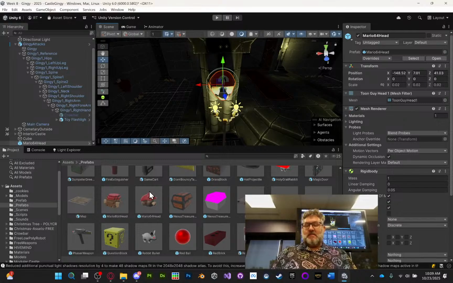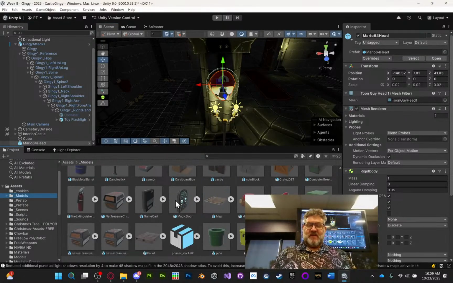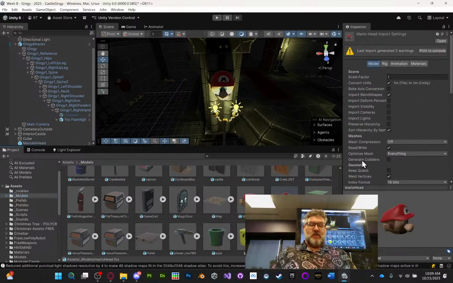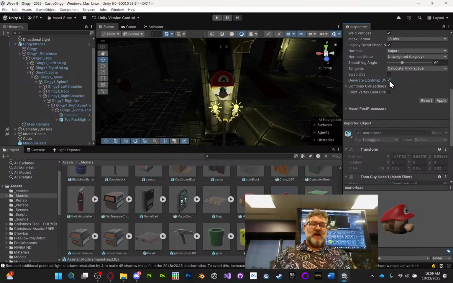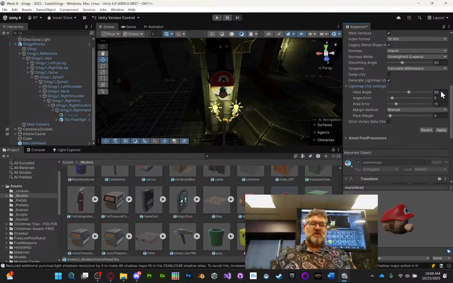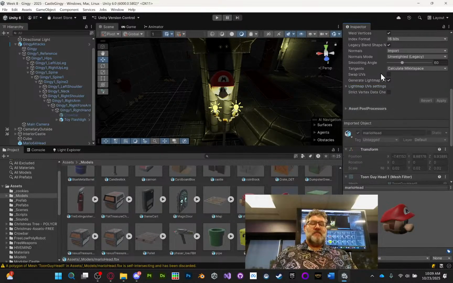So looking at Mario 64 head, let me go to my models folder and find that. And so this is what we want to do, right? On the model, generate light map UVs, and then we've got some settings in here that we don't have to play with, but we could. Angles and margins and packing and all that. We just want to make sure that it's got a light map UV.